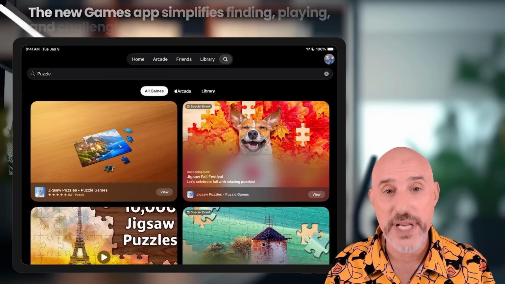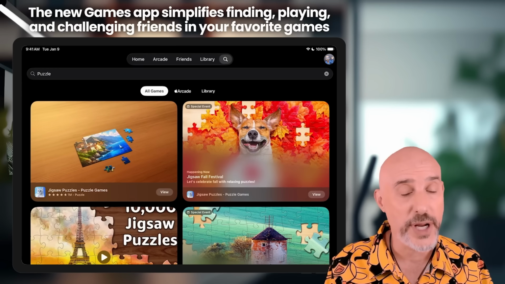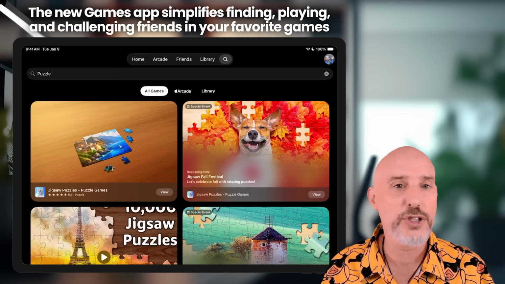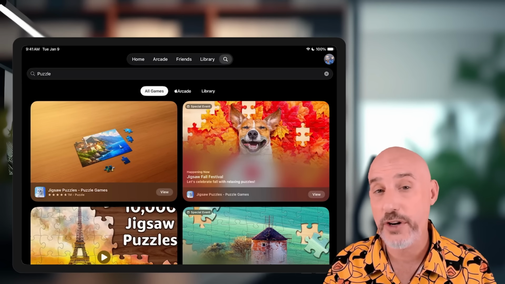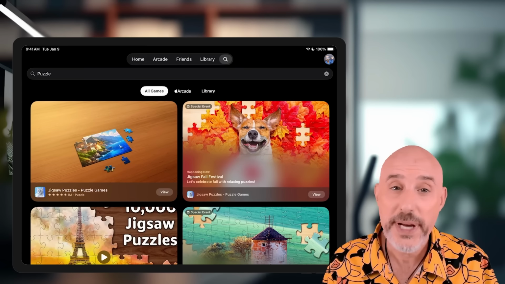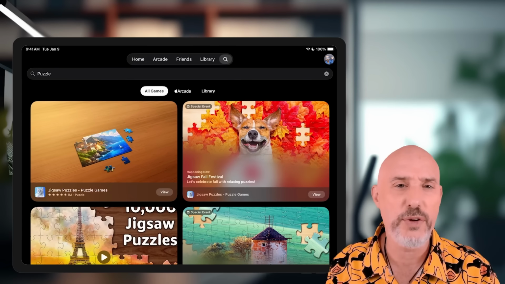The new Games app makes it easier than ever to find your games, play your games, and challenge your friends. It's a ton of fun and a great way to use the iPad, especially when you're taking a break from all that heavy work we've been doing.